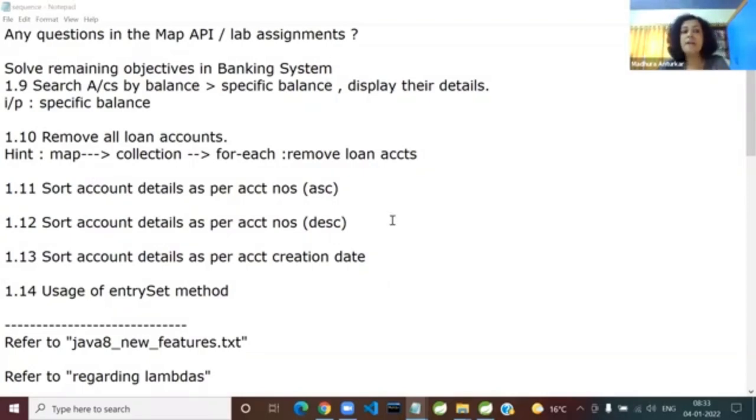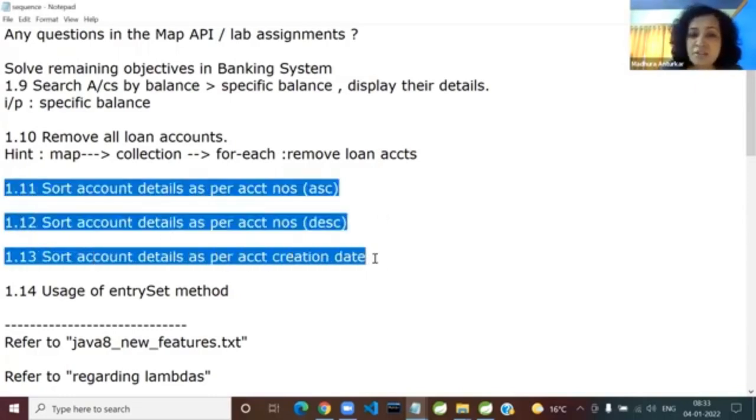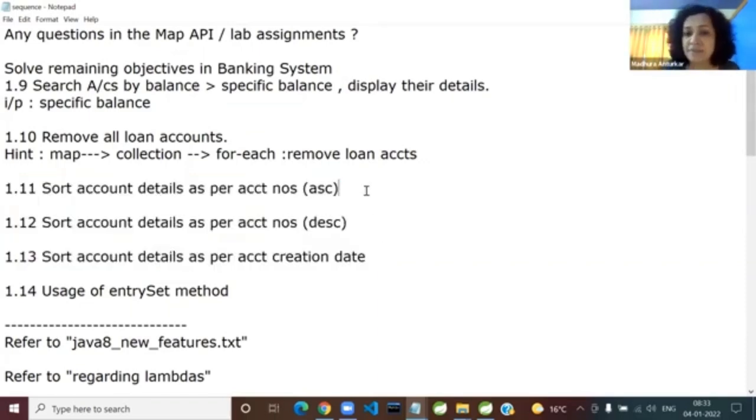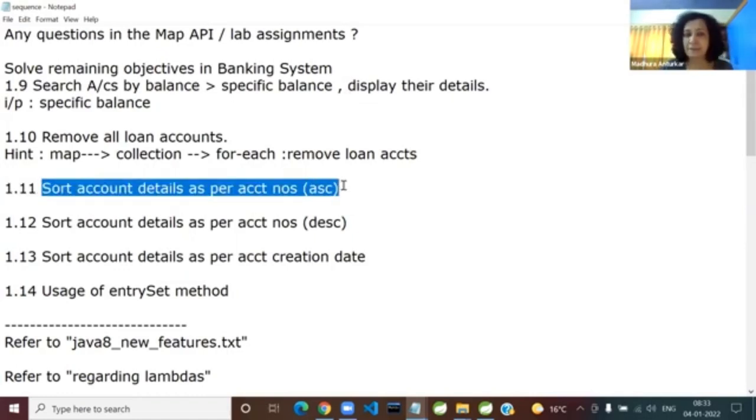Okay, so now what we are going to do is spend some time on sorting. I have shown you sorted sets. You know Collections.sort to sort the lists. Now I'm showing you sorting of the maps. So please stop whatever you are doing and start looking at the first requirement.